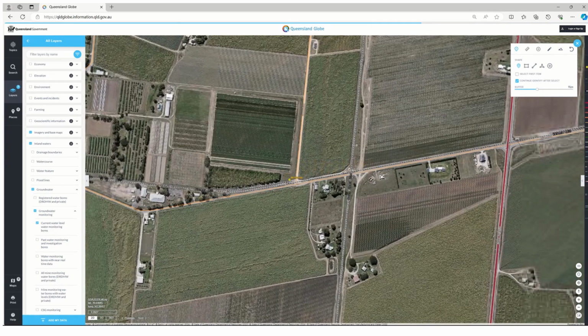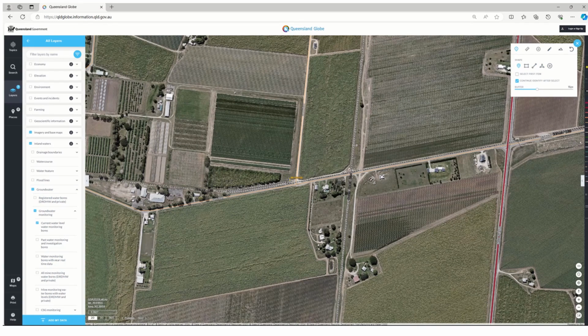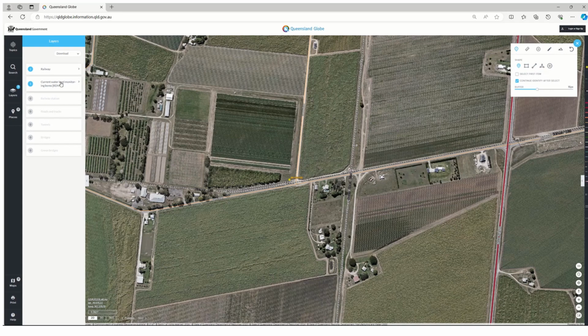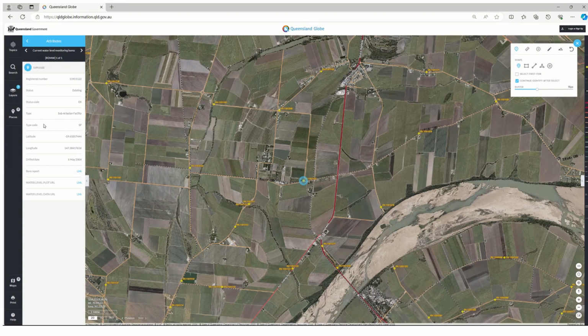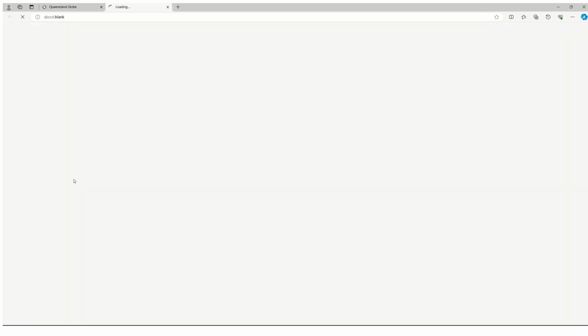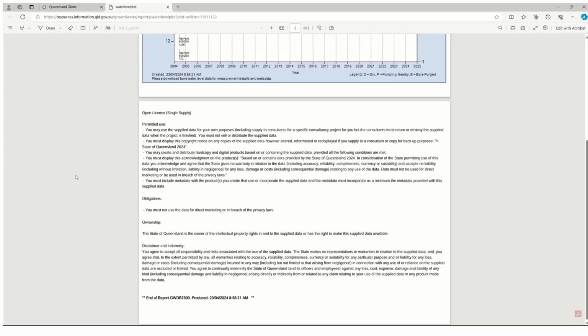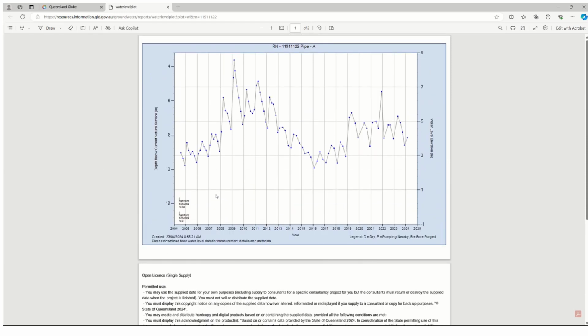And if we zoom in, and once again getting our info tool from the panel up here, you can click on this bore and then click over on the left hand panel here, and again, and then that brings up similar information. It also brings up a water level plot and water level data. So if I click on this link, it opens up a depth below current natural surface chart. So we can see the fluctuations throughout each year as it's taken.